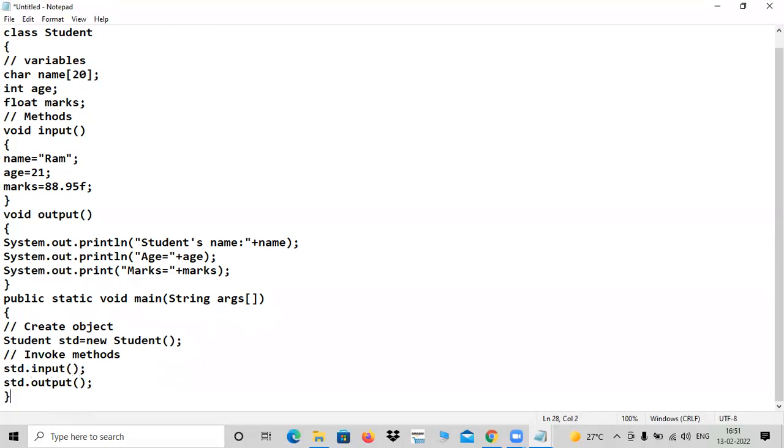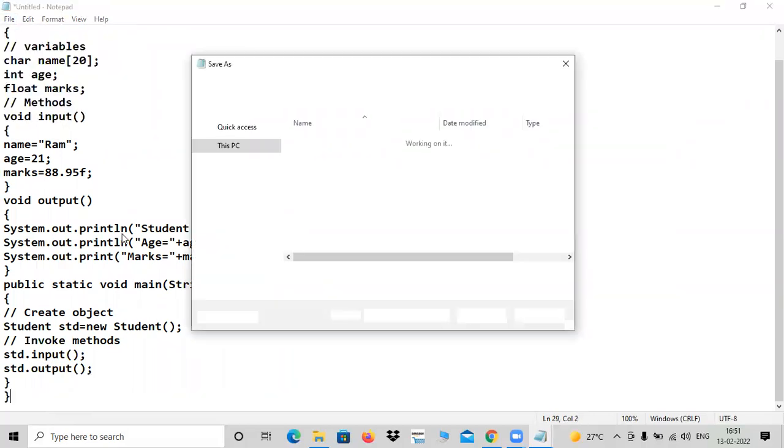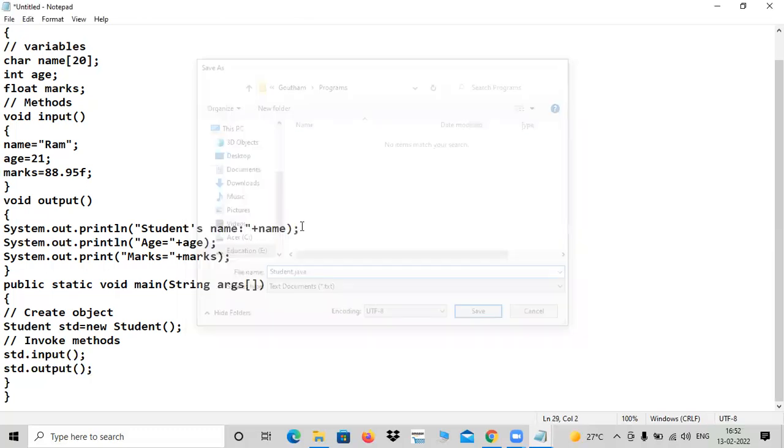And this is the closing brace for the main method. What about the class? Class is also closed here. And how to save this program? The main method is stored in which class? It is stored in the Student class. So save it as Student.java. Don't forget .java. Dot java is the extension.